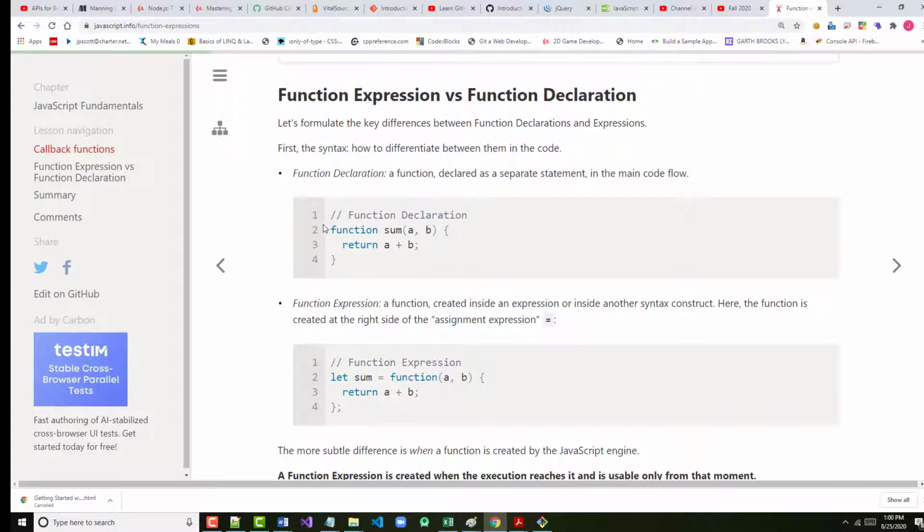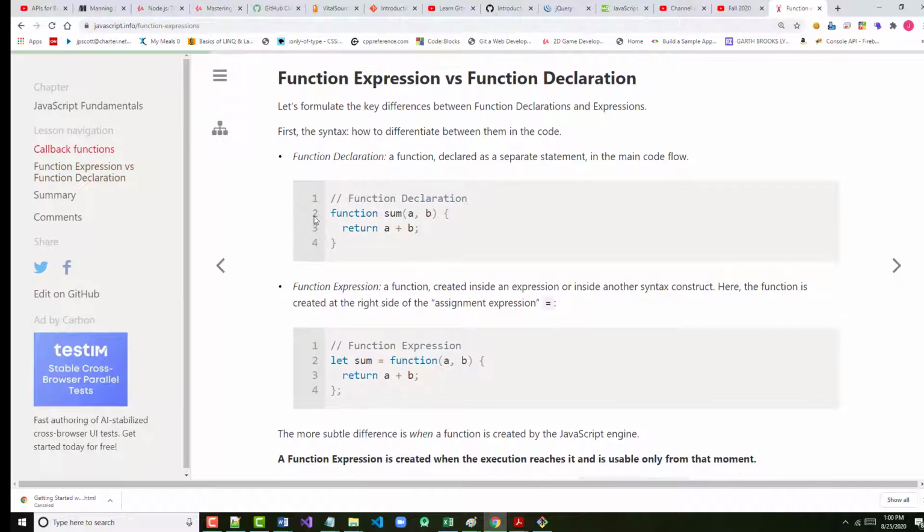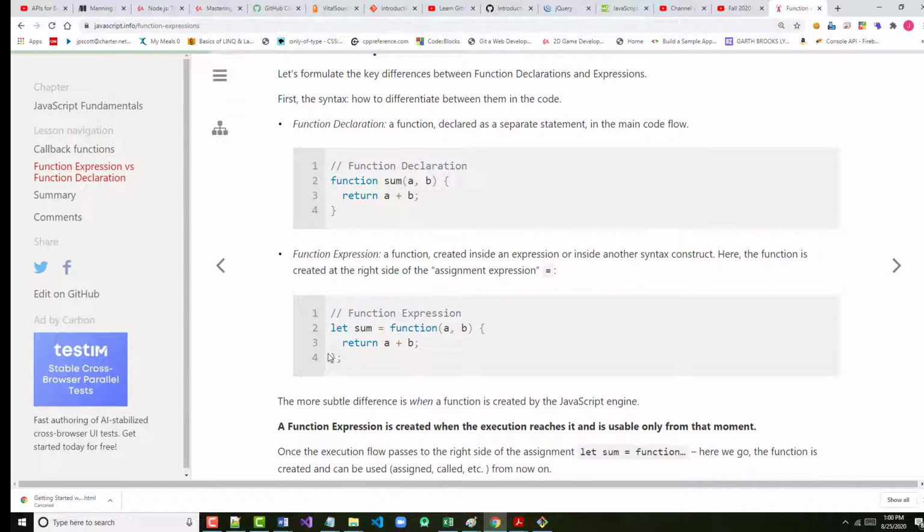Let's see. So, function expression versus function declaration. Do you see that? All right. I'm not going to lie to you, the declarations are easier. To me, they make more sense because that's the way you do them in most languages. The expressions are actually more powerful. And that's why a lot of people like to use them that way.